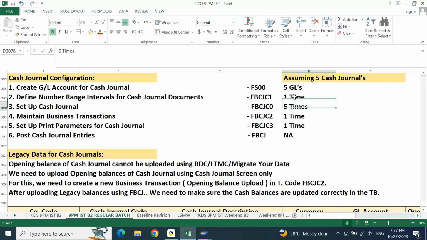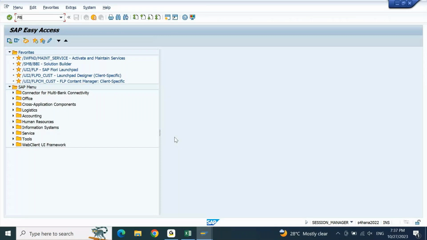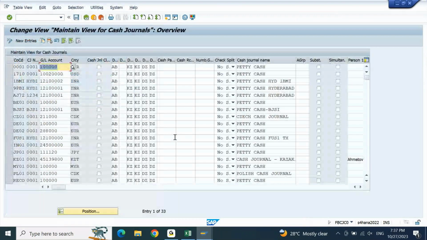Next one, set up a cash journal. This is to be maintained 5 times, which means for every separate cash journal, this configuration step has to be repeated. FBCJC0. I'll go to next screen. Here you need to maintain this setting.